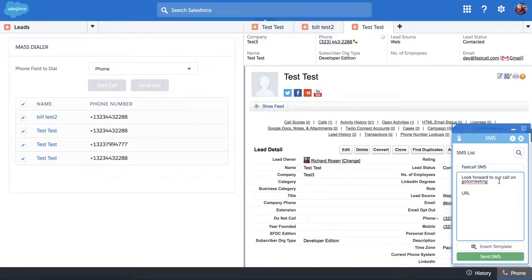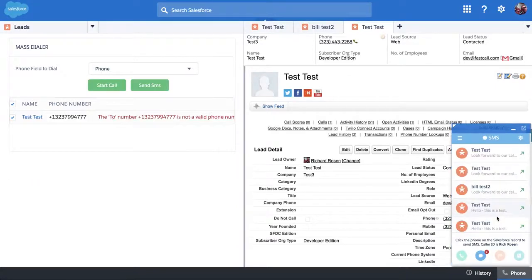It's a good example. Let's just say these are the 4 contacts that are going to be in that GoToMeeting. I could send the SMS, and there it goes. So we just sent 4, except one of the phone numbers wasn't valid, so we got that message. We know that one of them didn't go through, which happens to be my Fastcall number. I'm not really sure why that number is not accepting an SMS.